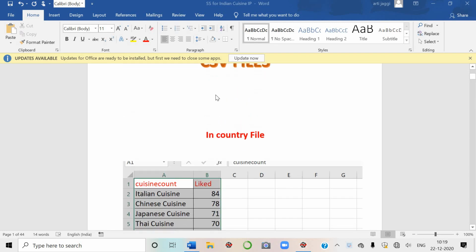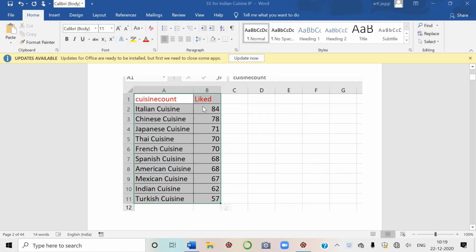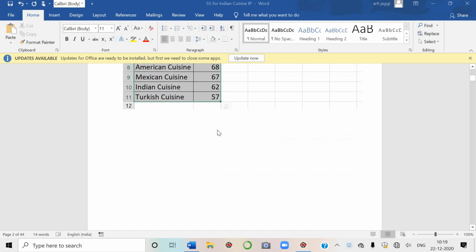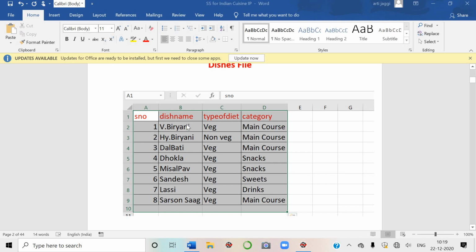In this, I have made 4 CSV files. First is the country file. It contains 2 columns, cuisine and count. Okay, you can see 2 columns are here, 2 attributes are here. Next is the dishes file. After serial number, I have given dish name like veg biryani, Hyderabadi biryani, dal bati, dhokla, misal pav, sandesh, lassi and sarson ka saag. And in this, one field is the type of diet, that is, whether it is vegetarian or non-vegetarian.